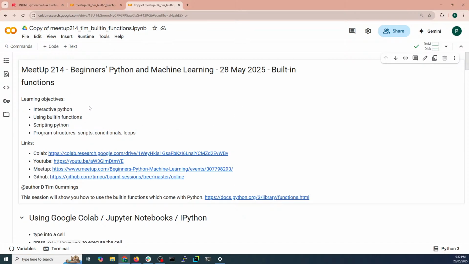A Jupyter notebook. It's made up of cells, and they're code cells and text cells. So this is a text cell. It's got some formatted text in it explaining what we're doing tonight. We're looking at how to use interactive Python, and we're going to look at the built-in functions that come with Python. We'll write a few little scripts, doing some conditionals and loops.